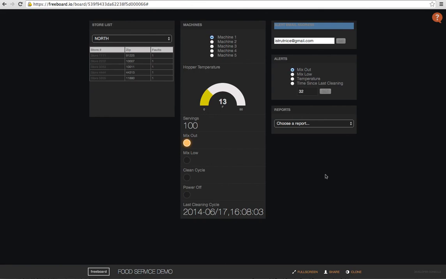Now these alerts and reports are just examples, but the entire system is completely customizable to generate any kind of report or alert that you want based on any of the data sets that you provide.